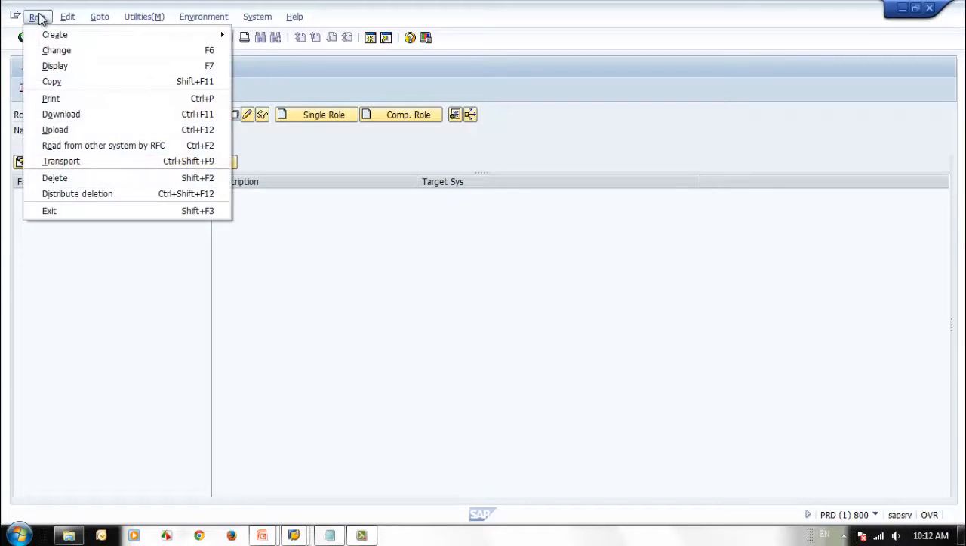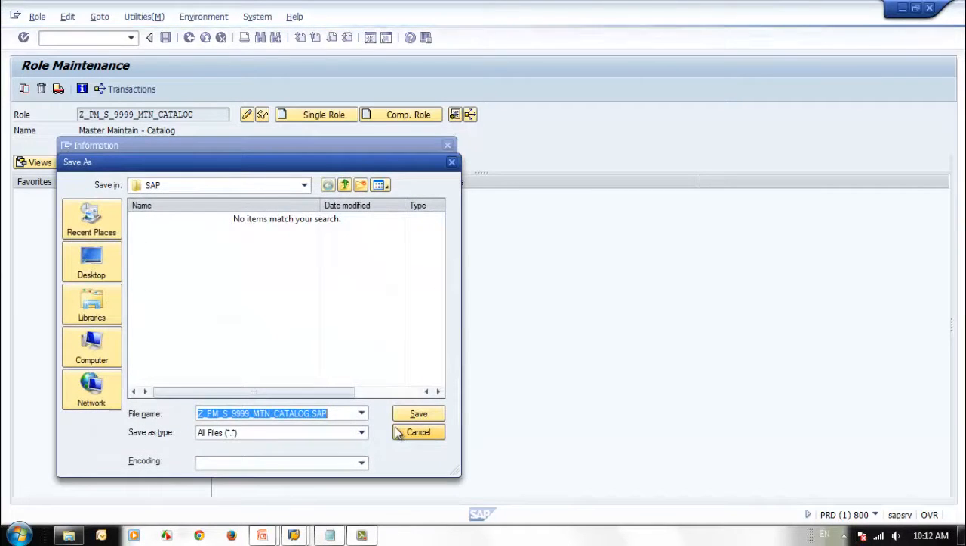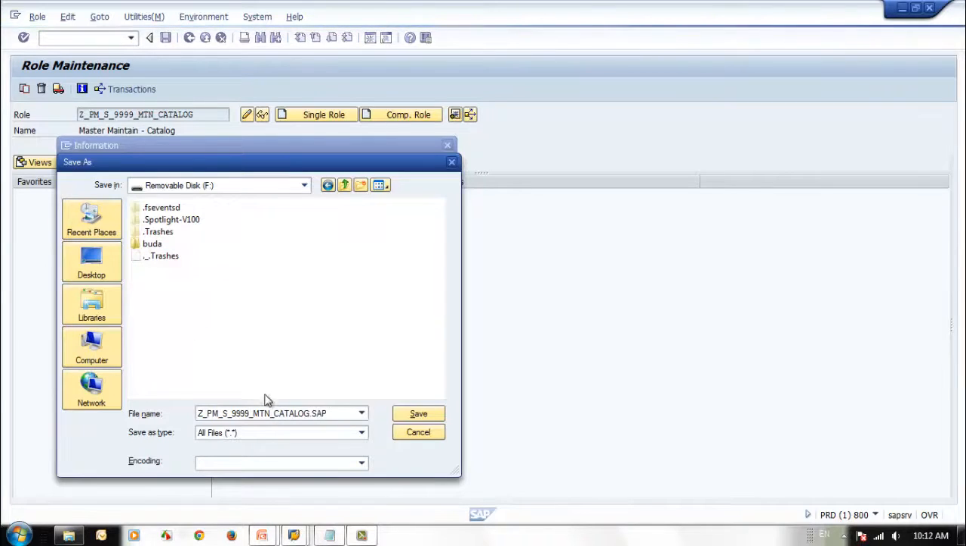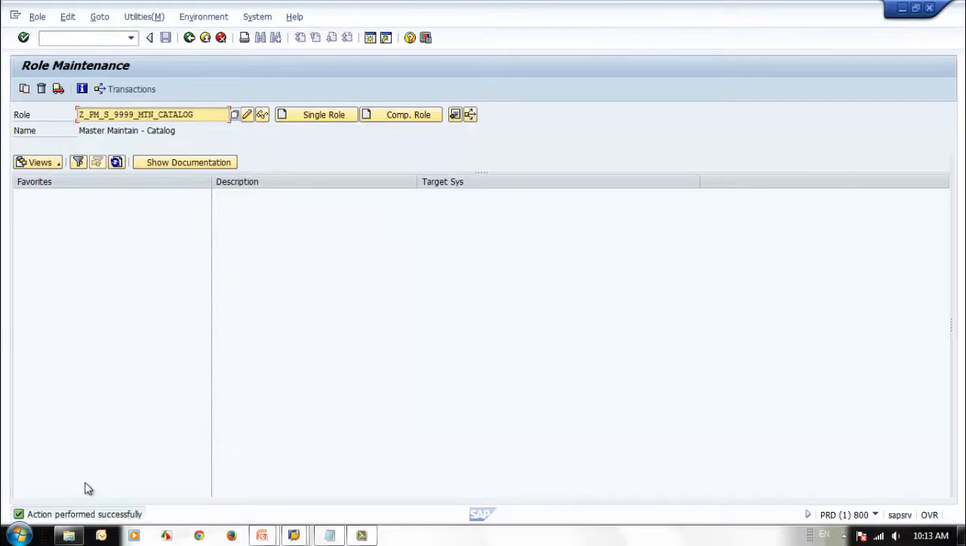What we can do is simply select the role and say download. Then it will ask you to select the location where you want to save. Select this, and you can go to your computer. Let's say select one location. Then you can save it here as a file. If you save, okay, yes, we are permitted. Now it's trying to create a file with this name. Okay, I say allow always, say okay. Now the action was performed successfully. Okay, let's go and check the file.